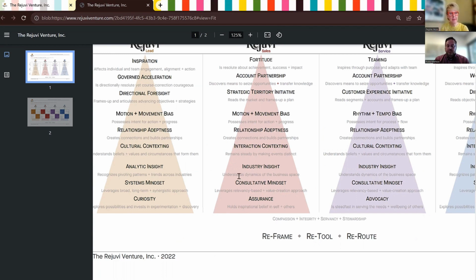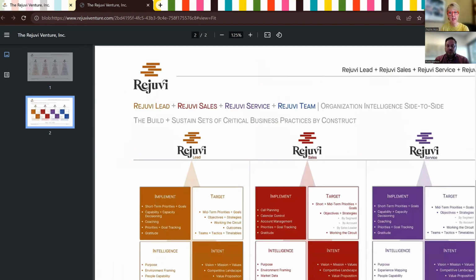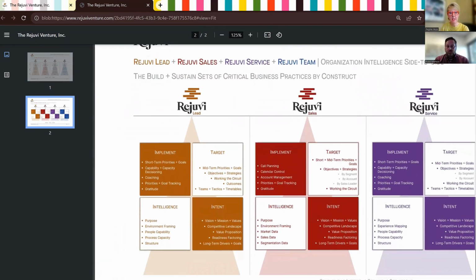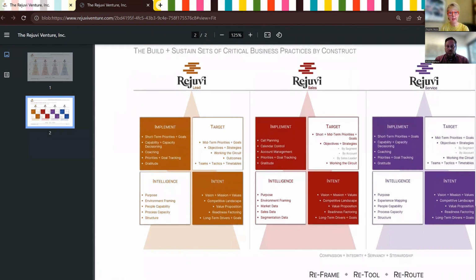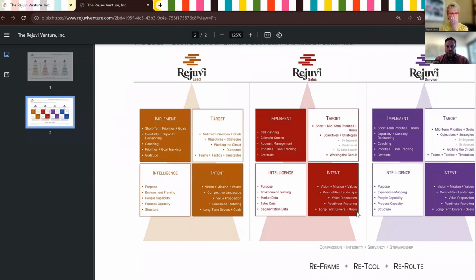But you flip it to the other plane, right? You flip it to the other plane, and there we have it, and what that sales leader has to count on is the value proposition of the business. These things work in tandem.